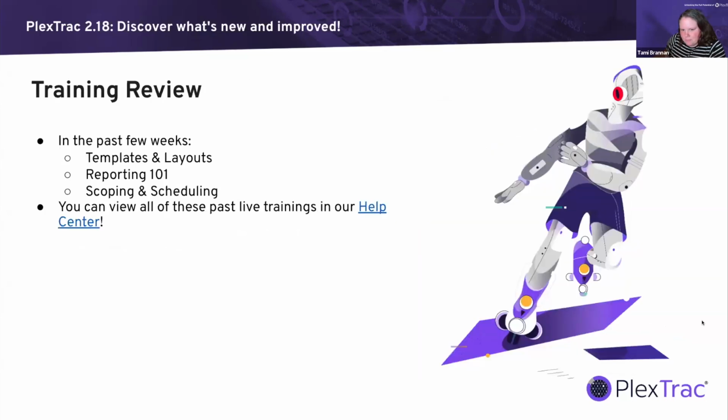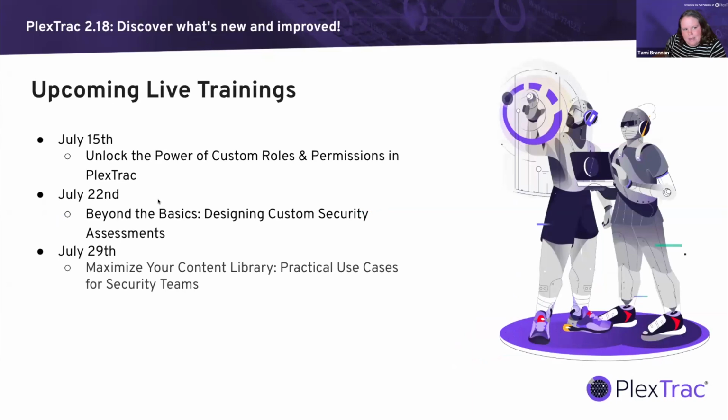The last few weeks, we have talked about templates and layouts, just using those in PlexTrac. We've done a reporting 101 and scoping and scheduling. And coming up next week, we're going to talk about custom roles and permissions, which is a really exciting topic if you're looking at bringing your customers into PlexTrac or setting up specific roles for your internal users based on what they need to do in PlexTrac. And then we'll be talking about assessments and content library things to round out July.